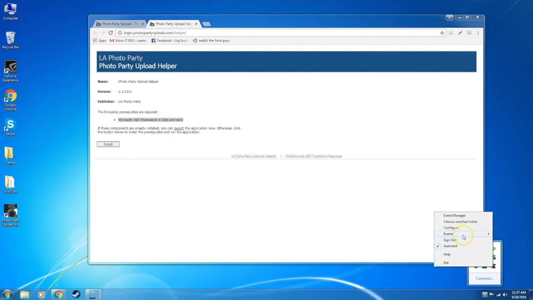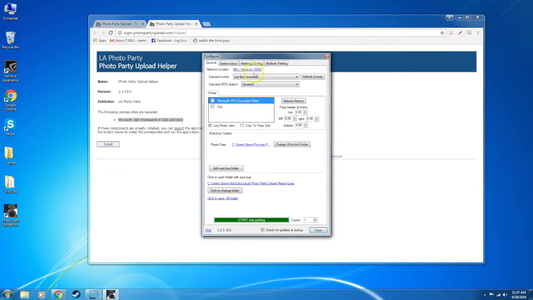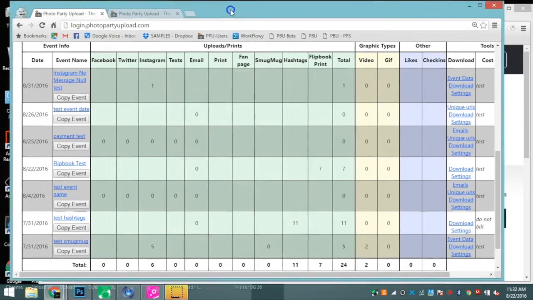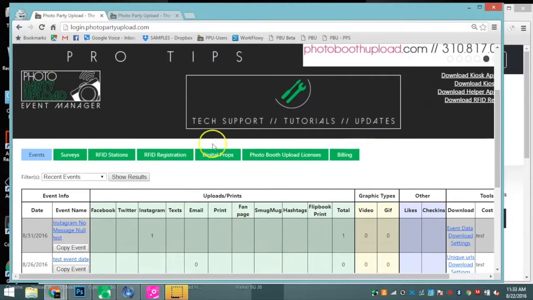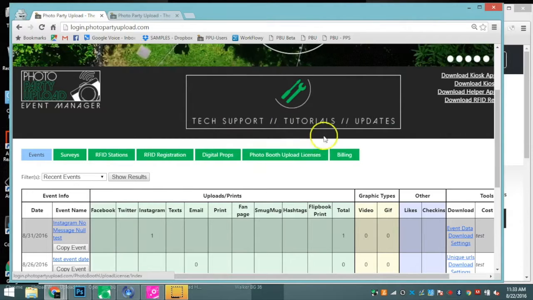Once you've created an event, you can select it here. You can also access your event's Configure screen, which allows you to choose your printer, event, and watched folder. Create a new event by clicking the Create New Event button in your Event Manager. You'll see I have some events already created, and mine's at the bottom. You can also access survey settings, RFID, digital props, photo booth upload licenses, and billing here as well.